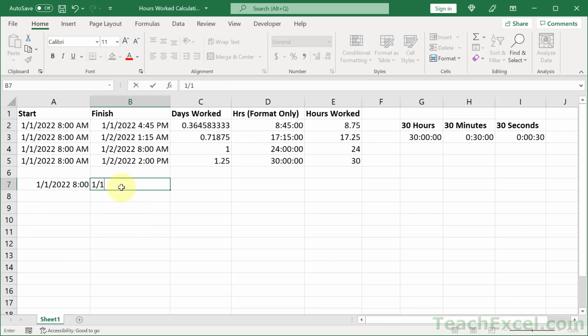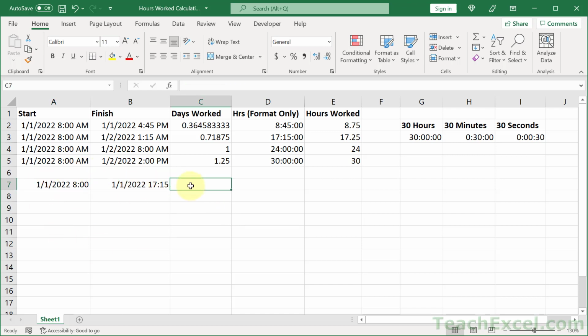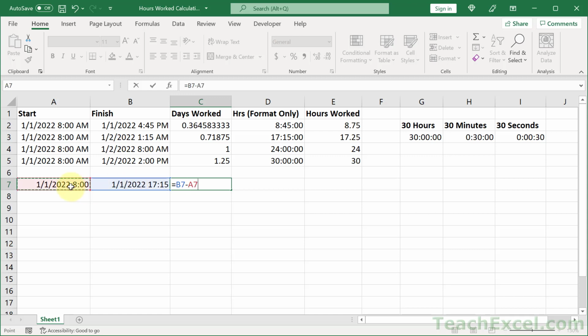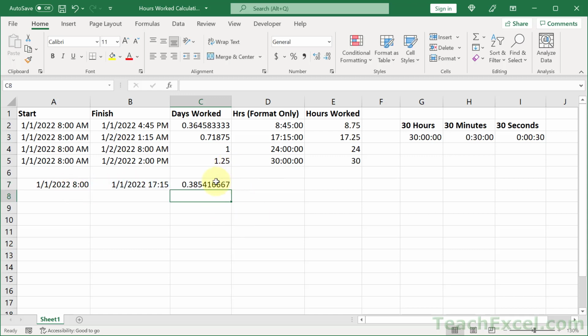And then for the next one, same thing, 2022. And how about, let's go for 5, how about 15, PM. So we have a clock in and we have a clock out. So how do we get how much time has elapsed between the two? Well, we go like this, equals the later date and time minus the earlier one. Enter. And then we're going to get a crazy number like this.